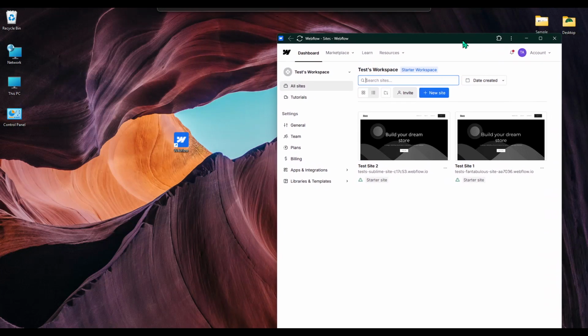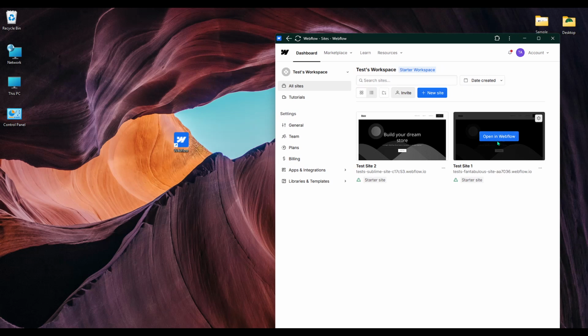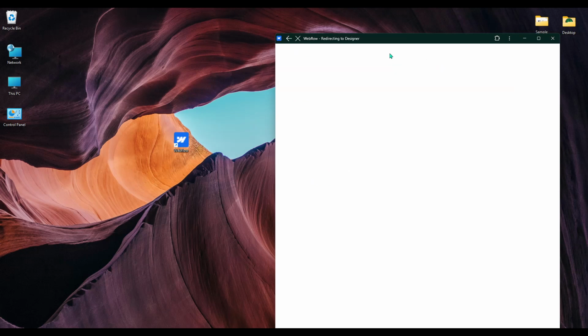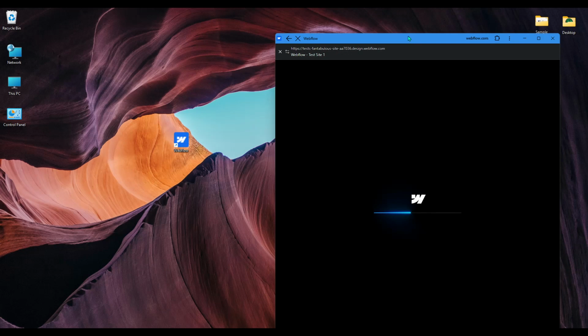You've successfully created a Webflow shortcut on your Windows 11 desktop, simplifying your workflow. Hope you found this helpful and happy designing.